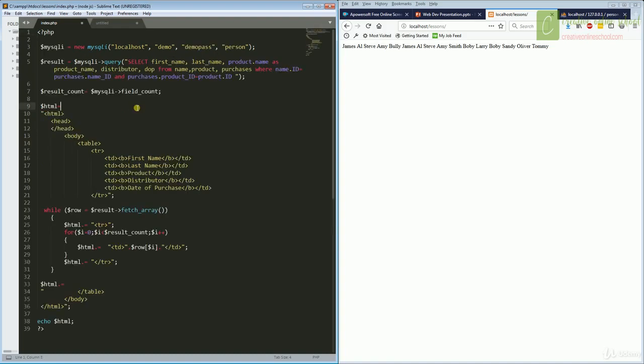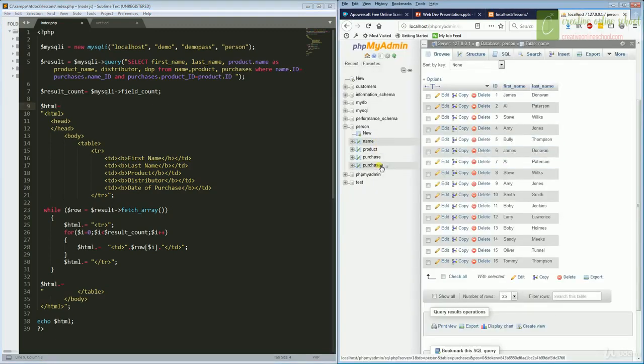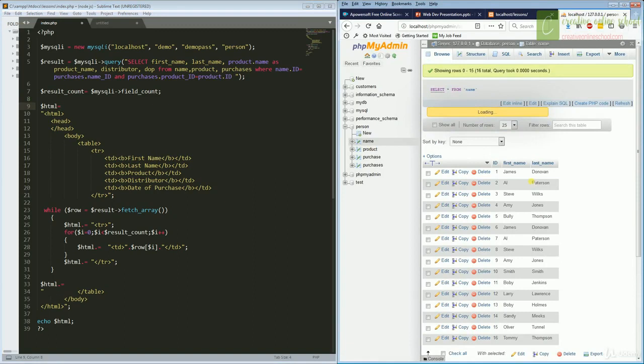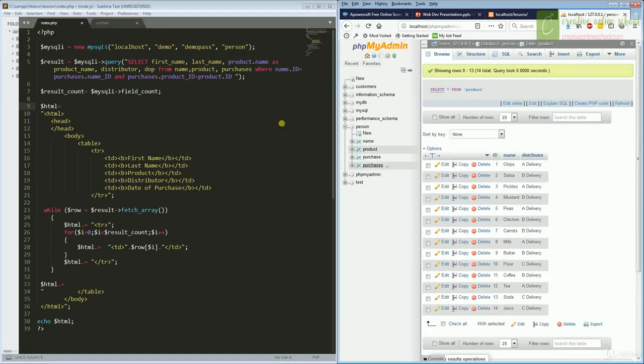Here it is. Now it still starts with the MySQL and it makes our connection. However, now our query is much more complex. It's actually getting several values from several different tables. It's going to join our name, purchases, and product tables so that we can get information out of each of them. And because we don't know exactly how many rows we're going to get, we're going to have to do a count of our result. We're going to do that by using MySQL arrow field count. This will give you back the total number of rows that are returned so that we can loop through them later.